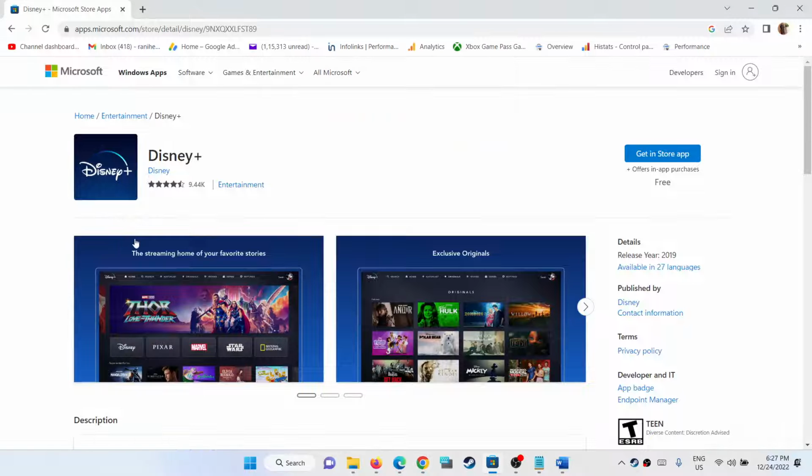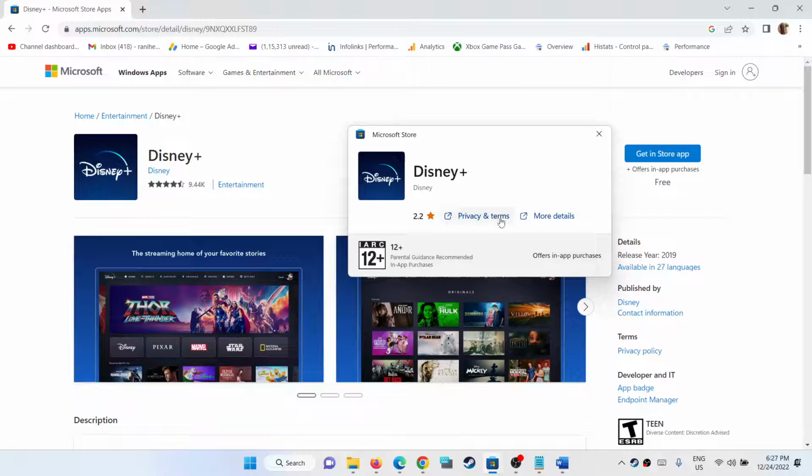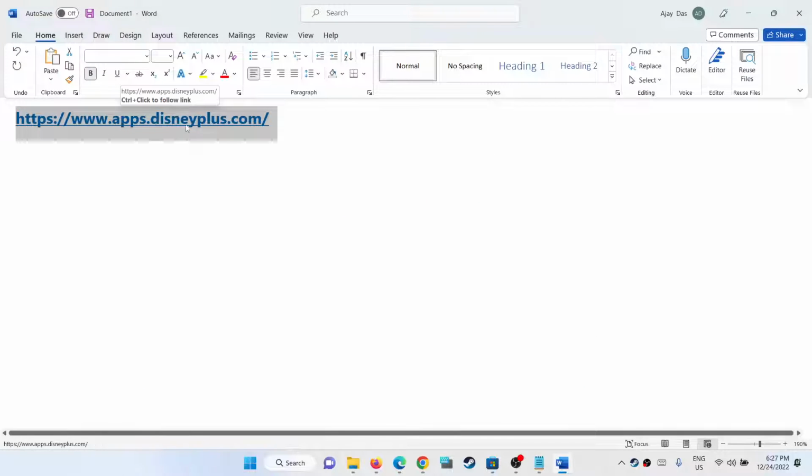So whenever you try to install the Disney Plus app from Microsoft Store, if you don't see the install or get button, then please follow the steps shown in this video. Normally, whenever you try to install any application from Microsoft Store, you see an install or get button. Now, if you don't see the install or get button for Disney Plus, then please follow the steps shown in this video. So for this, go to this link.